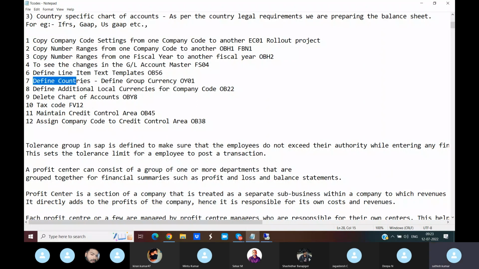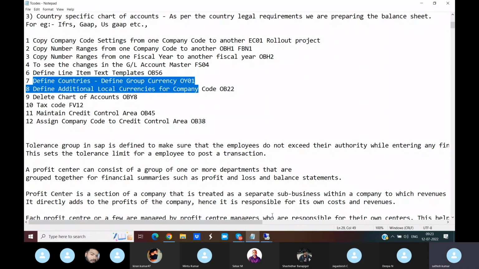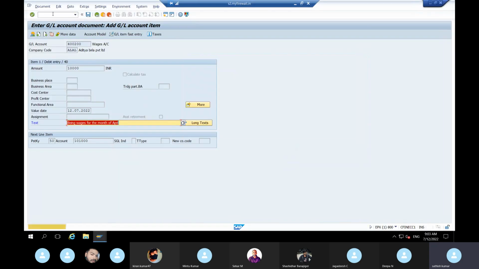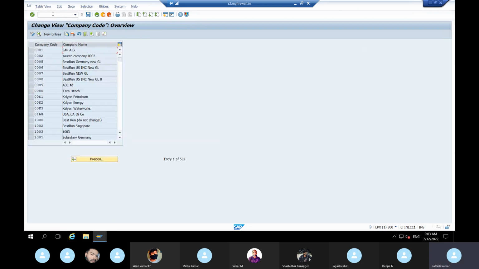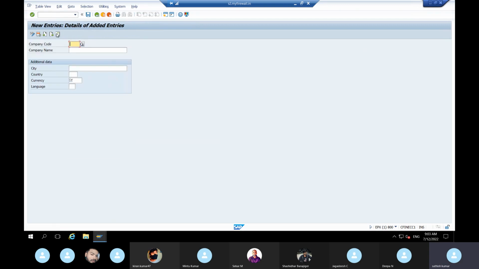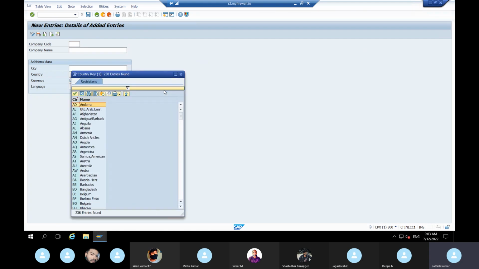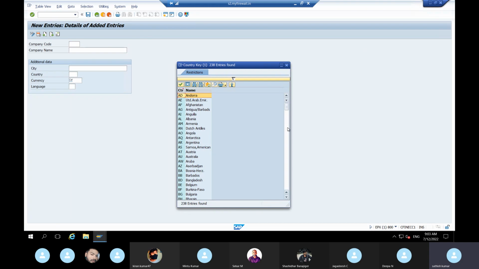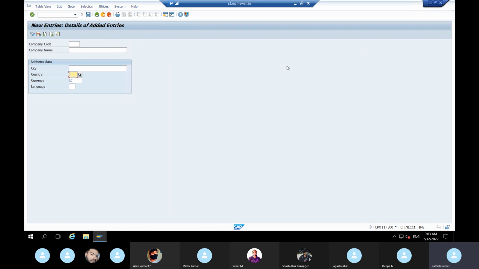So define countries. For example, if I go to /n OX02, anyway, you know how to create the company code. Here you can see the countries. As per Google now, 198 countries are there all over the world. You can see the countries here. So where do I have to create the countries? That is very important. If I create the country somewhere only, it will display here.